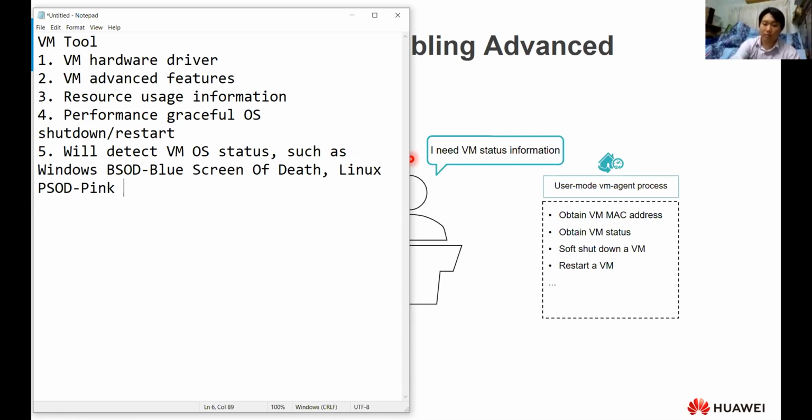So all this might also be asked in your exam, so you need to be very careful on all these short forms, like blue screen of death. Basically, the VRM will know your Windows and Linux virtual machine status. The user mode VM agent can obtain the MAC address, status, all these things, and do graceful shutdown and restart of your virtual machine. So it's all according to the VM tools.